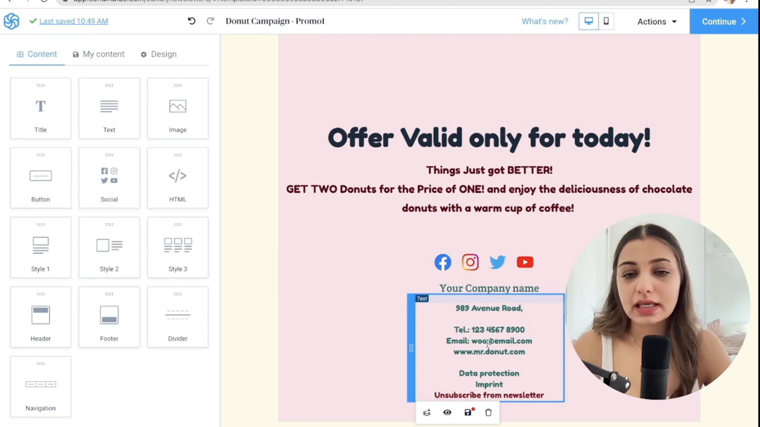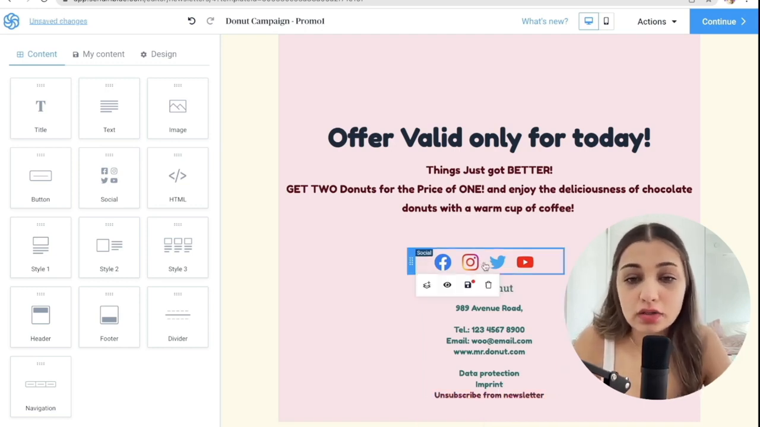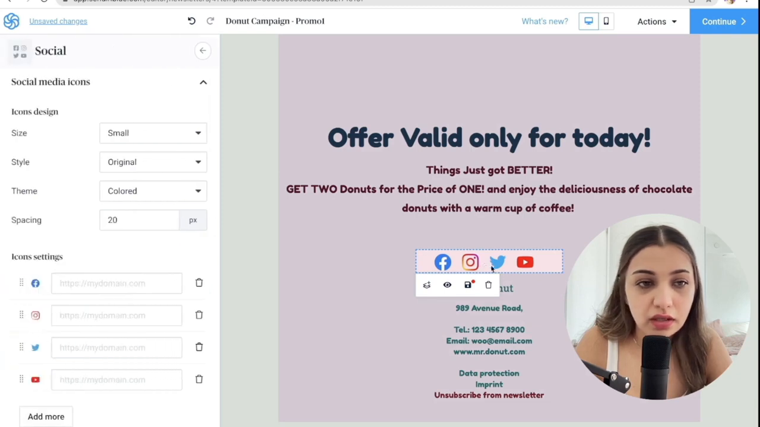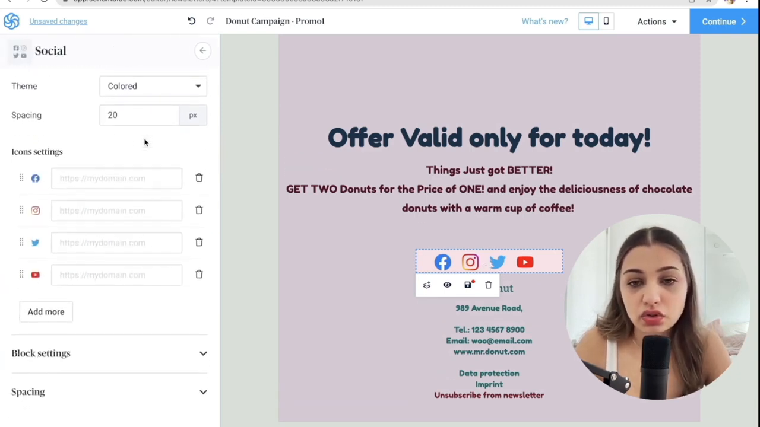And I also updated the address. So whatever company address you're using, just input it over here and adjust the text and also the color that you want to go for. And then you can also set your social link. So you can simply click over here and connect it with your social media platforms.